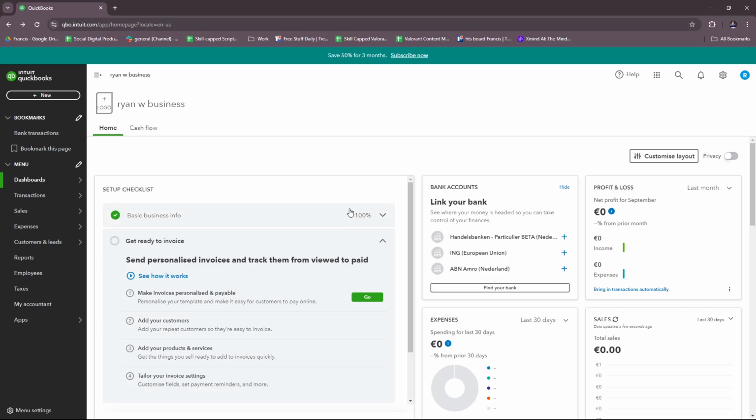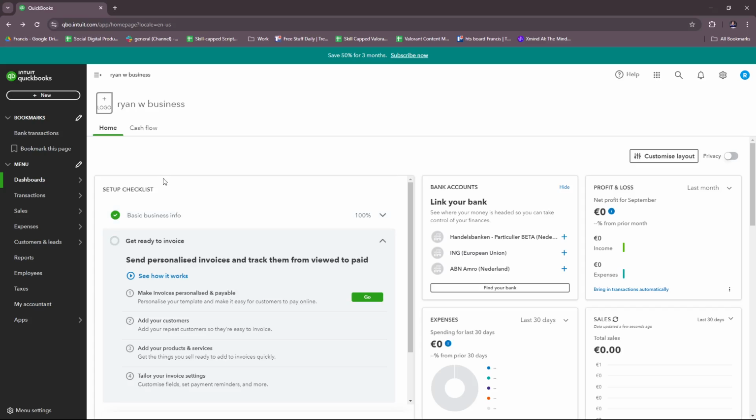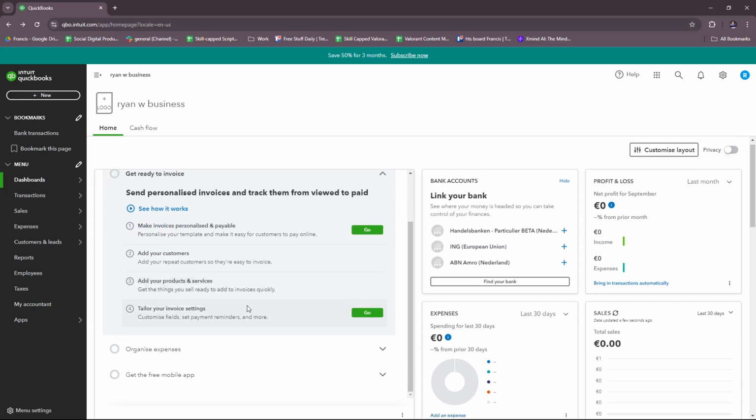All right, so now that we've been able to log in to our QuickBooks, we're just going to give a quick tour on the dashboard right here. So you have here your name and the logo, should you have a company logo. If you're a beginner account, you can see that there is a setup checklist. This helps you get started with QuickBooks right there.